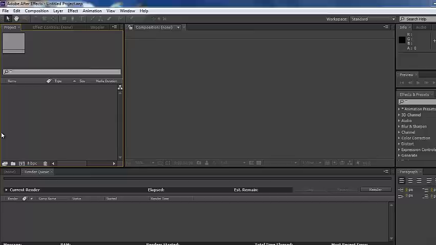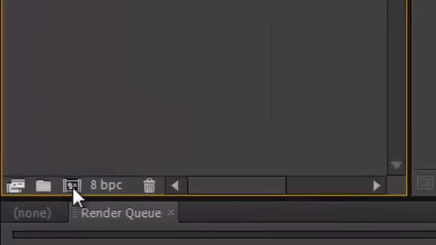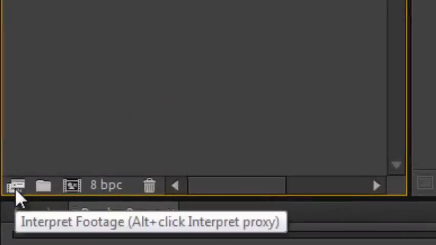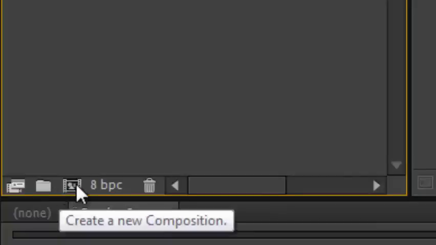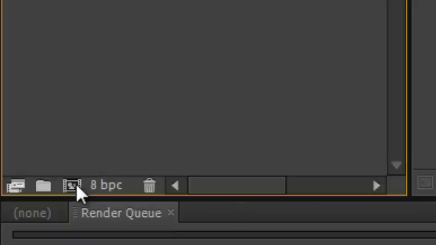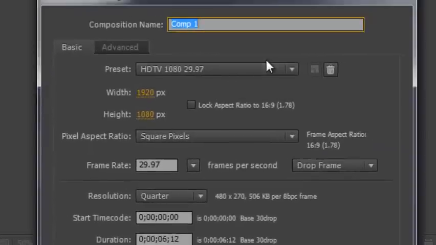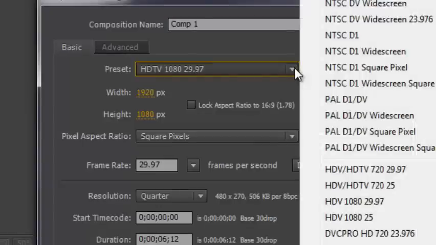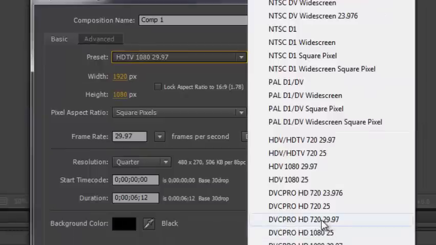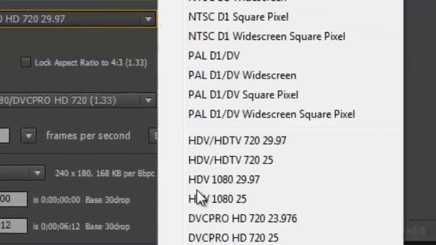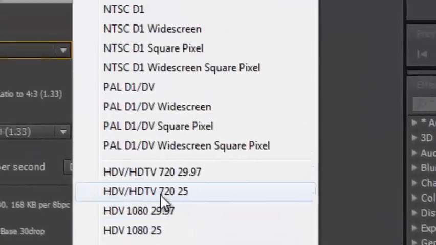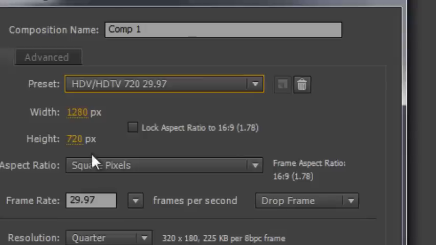So what we're going to do is we are going to click down here where it says create a new composition. We're going to look down here for our options: interpret footage, create a new folder, create a new composition. What we want to do first here is create a new composition. So we're going to click down here, and then we have to make sure that our composition size is set appropriately. So we're going to set this to 720p. We're going to set this to 1280 by 720 default. This is the preset that it automatically comes with.